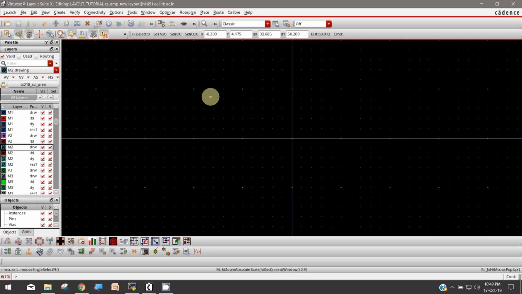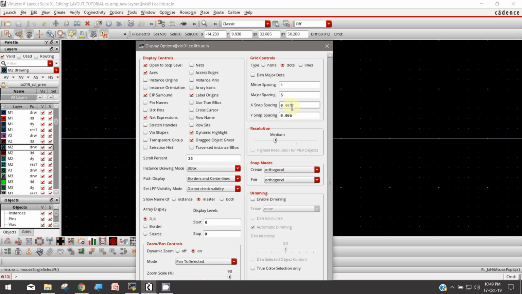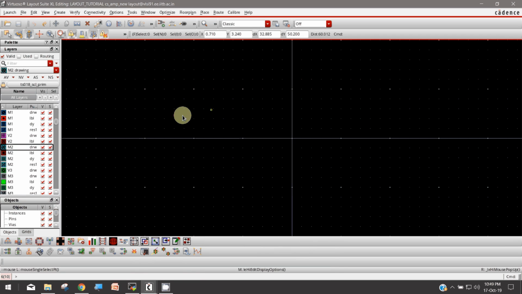Every time you open the layout window, your first step should be going to options and going to display. You have to make sure that this snap spacing is 0.005. Even if you are opening an existing layout, you have to check this. So every time you open the layout, just fix this. This should be 0.005. Okay.